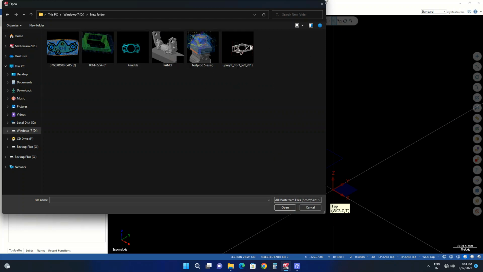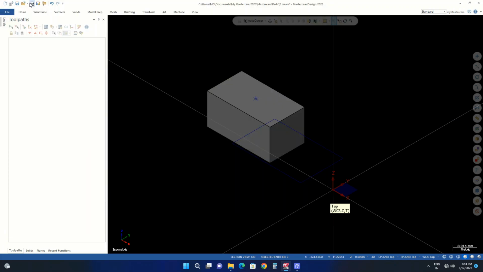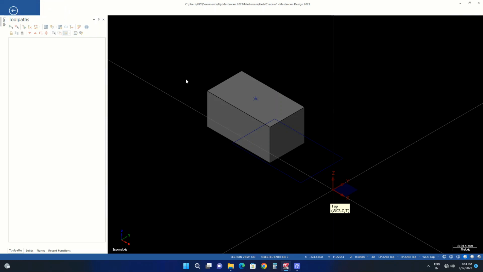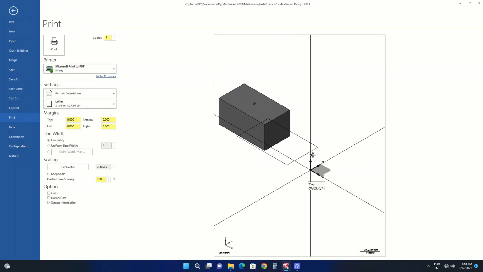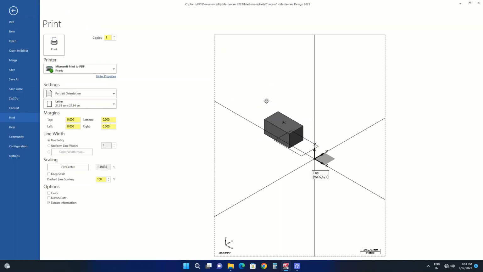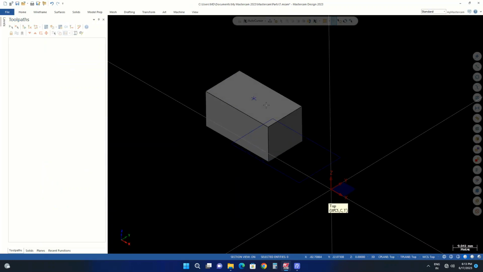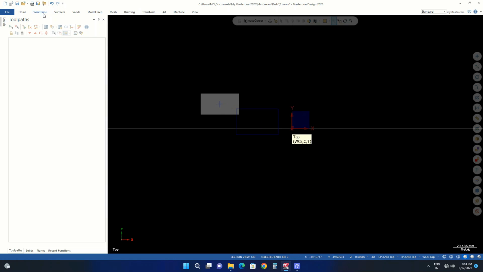Then the Open, and then Print. The print is now the desktop is printed out, drawing or 2D drawing or anything.